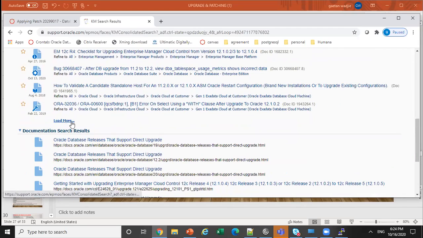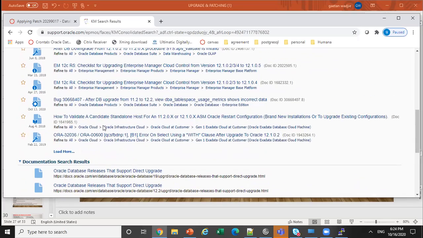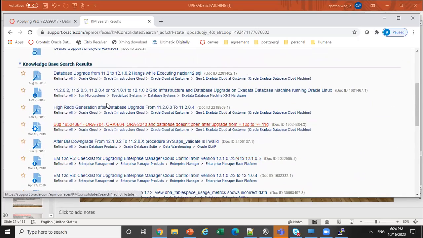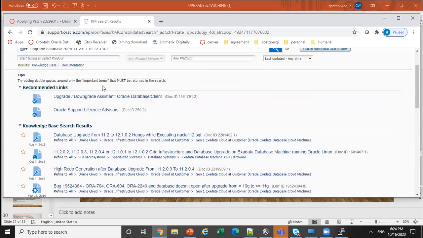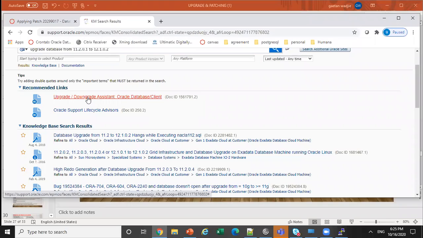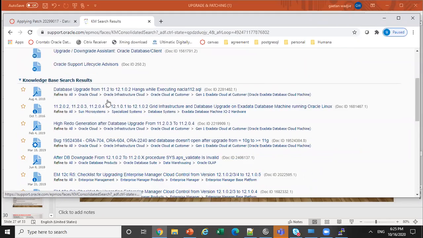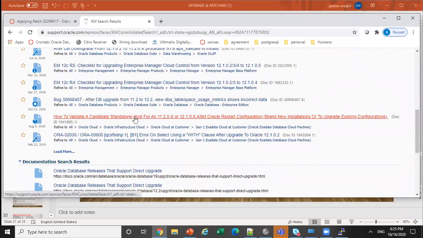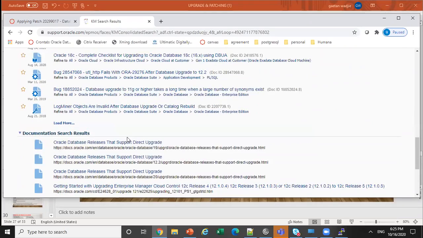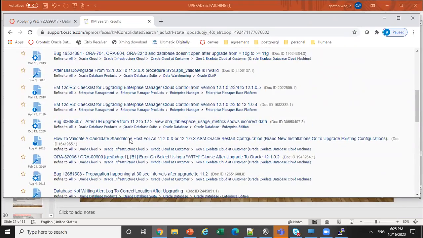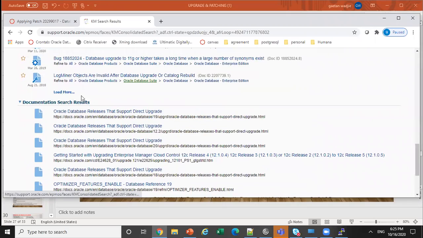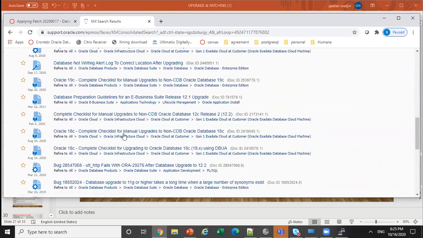So you can click on more. You will see more items, okay? So if the method you want to use is not here, then you can see here, upgrade or downgrade assistant, Oracle database, and client. So let's assume you want more. You see, you can still go to more. So in case you're having a hard time, right? You can see here the complete checklist for upgrading to Oracle 18c.